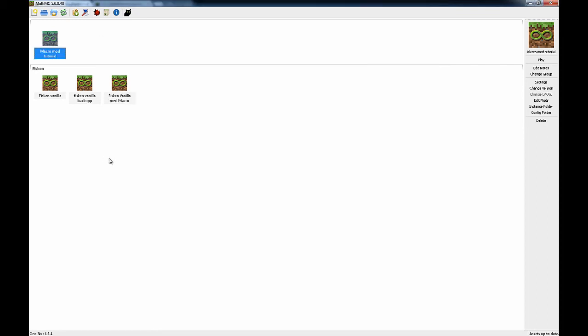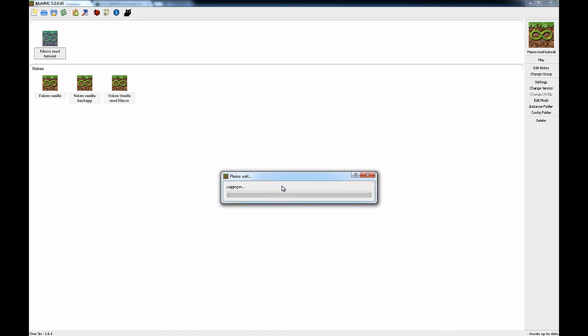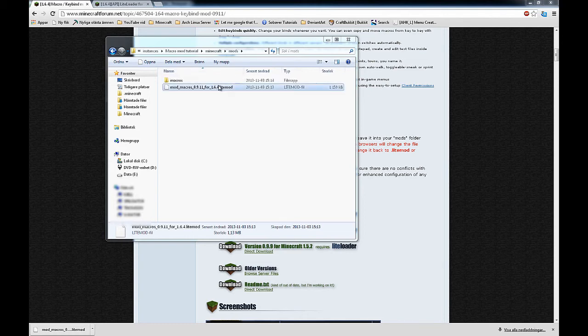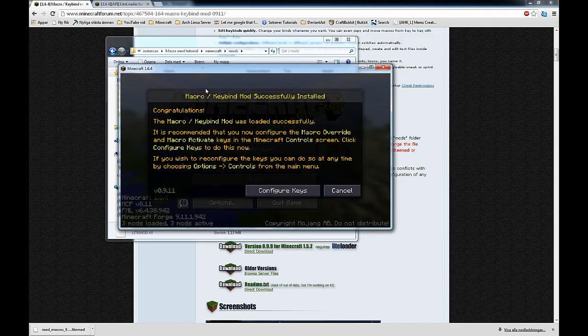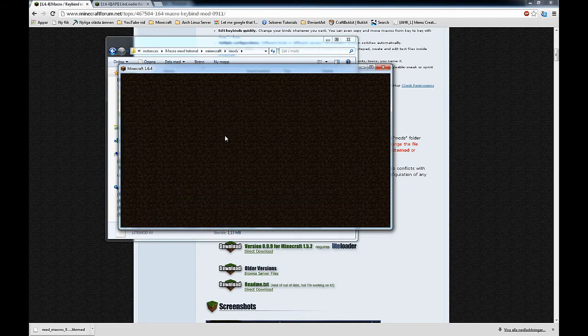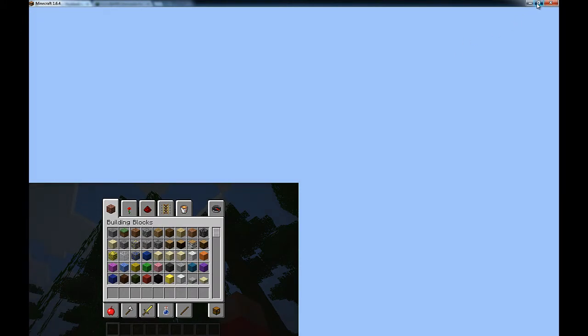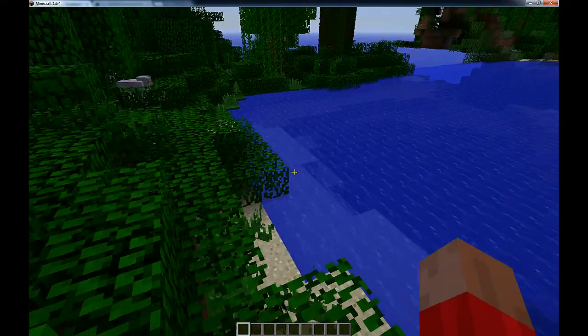All we have to do now is launch the game again. And hopefully we shouldn't get an error message. And once again it opened on my second monitor, so I had to drag it over. Oh, now it created that macros folder. Good. And we have now installed the Macro Keybind mod with Forge in Minecraft 1.6.4. Single player, launch, going to full screen view mode. Oh, and I have to do that again. So, the actual main window comes up.